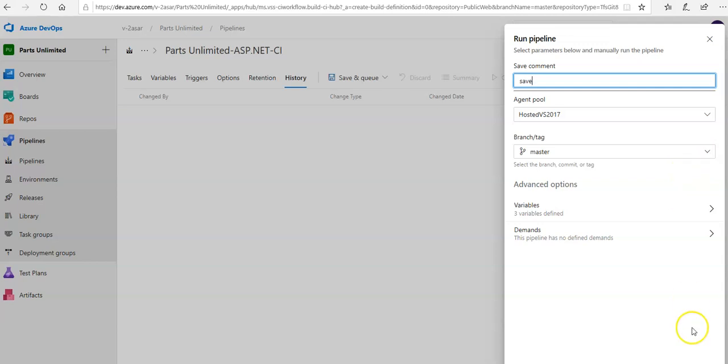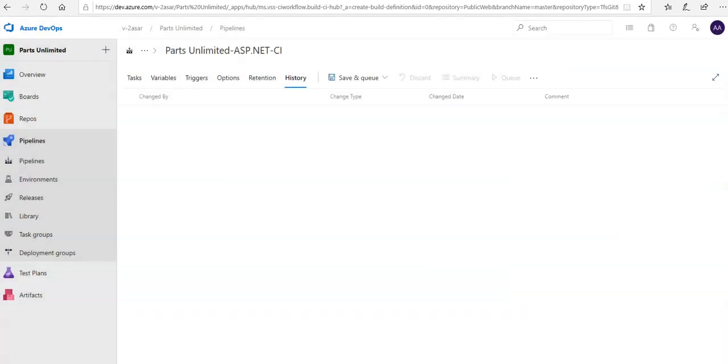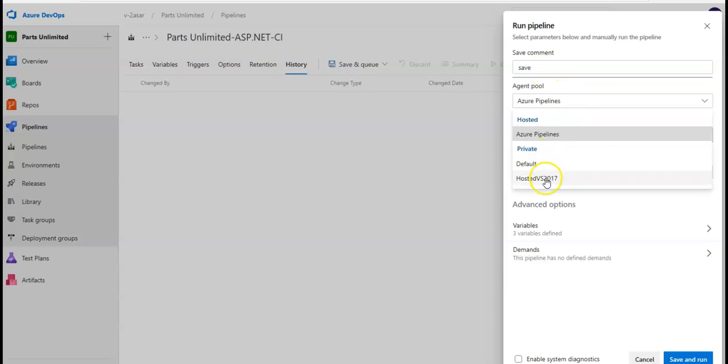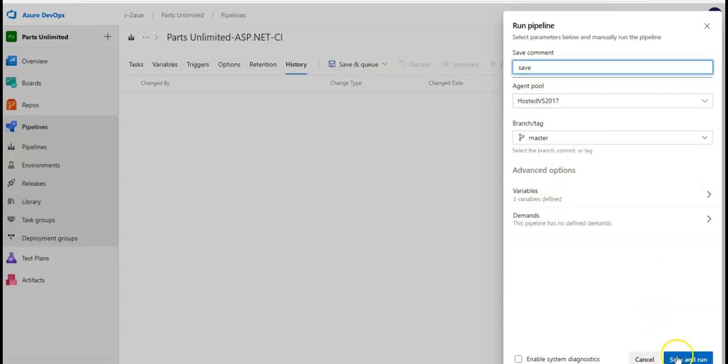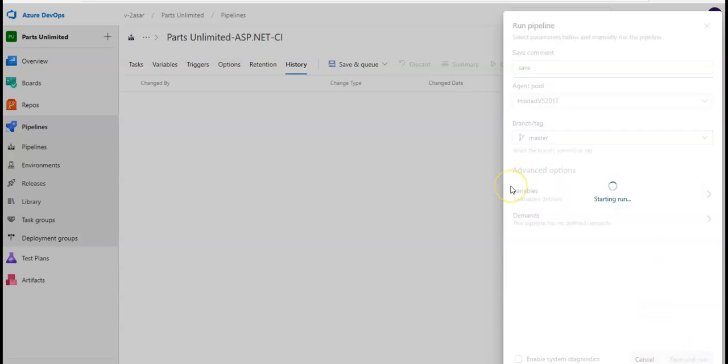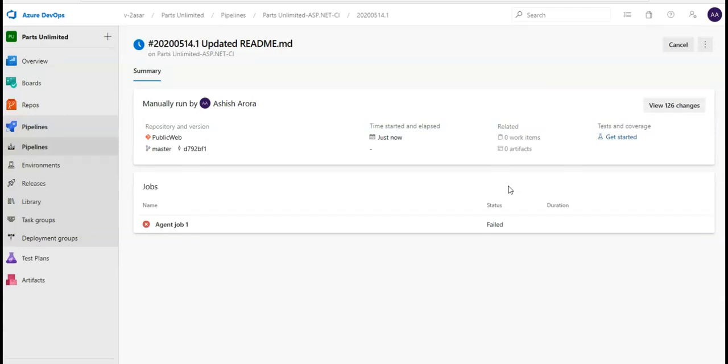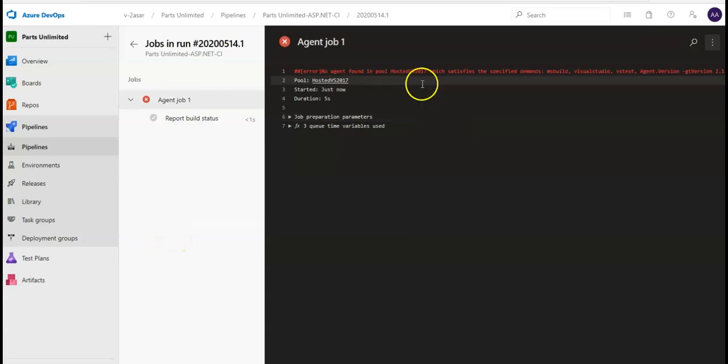Master, tags, variables are those, and I'm going to select this agent pool, and I'm going to click save and run. So this is running my build pipeline, which will build the package for me. It failed. Let's see why. Okay, so no agent pool defined here.